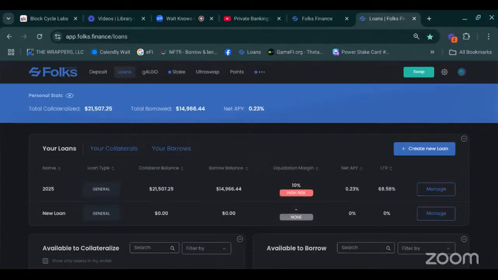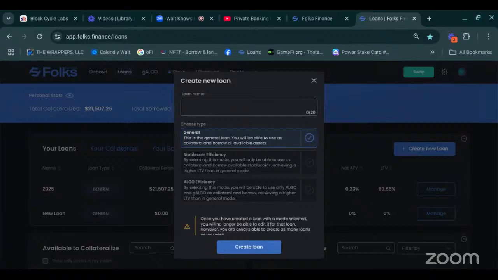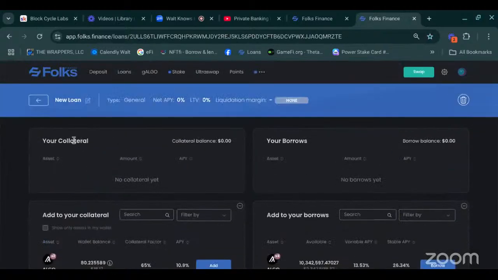Okay, now going back to loans, we see we created a new loan. Remember, you can create a loan from scratch. For those who are familiar with finance, look at this like creating your own secure line of credit, creating your own secured loan. You're gonna put the money in there so that it can work for you. All right, so let's go manage this new loan. As you can see, we don't have any collateral. We don't have any debt.